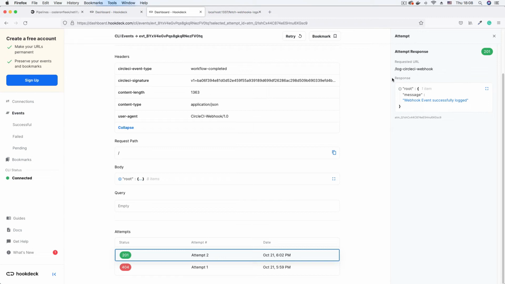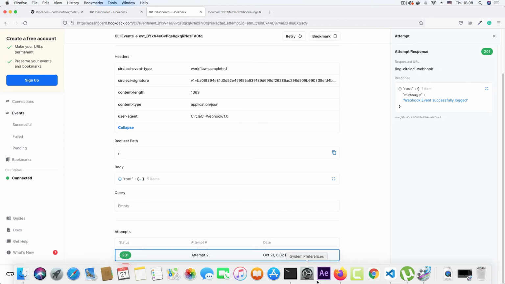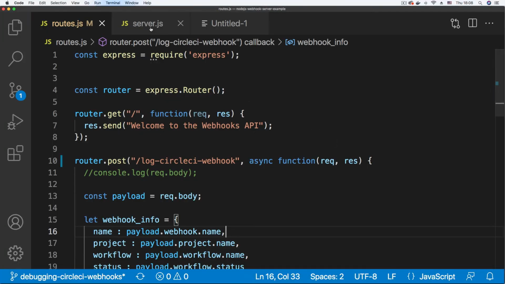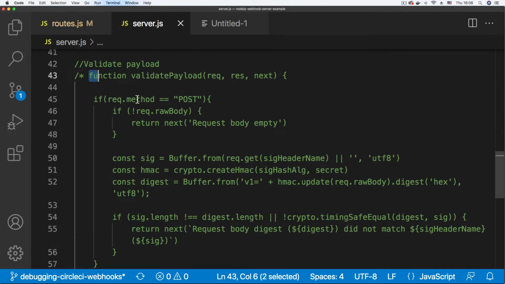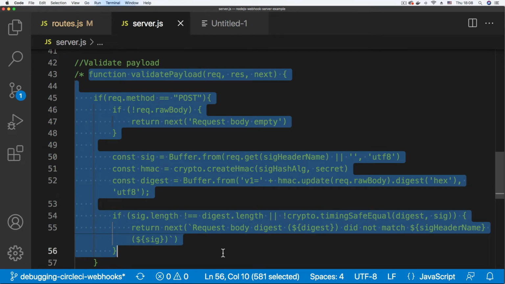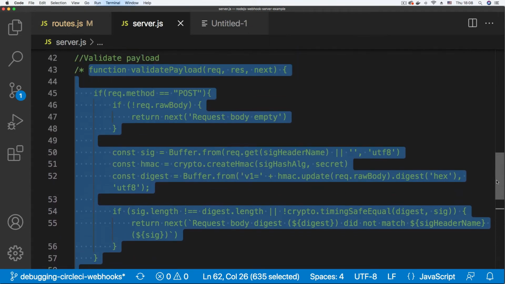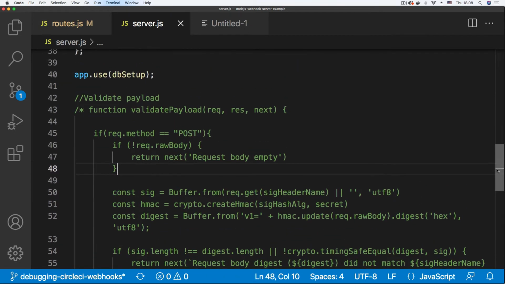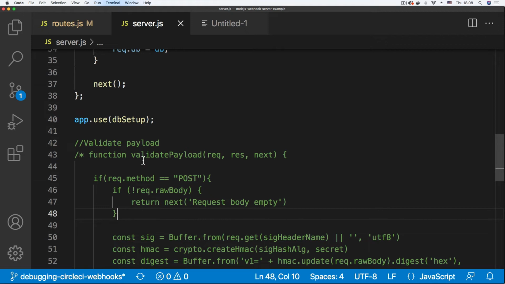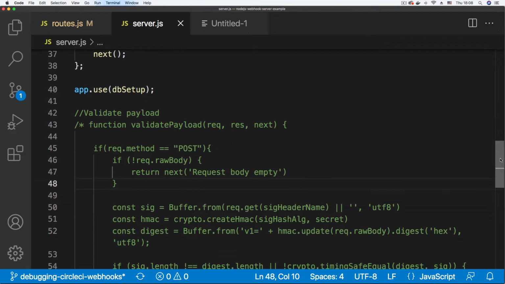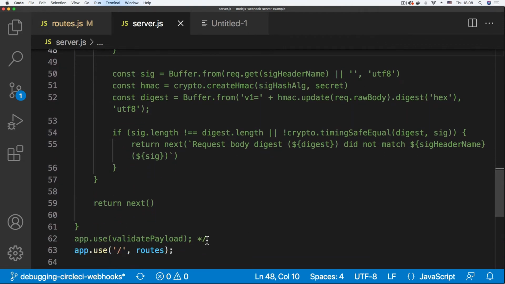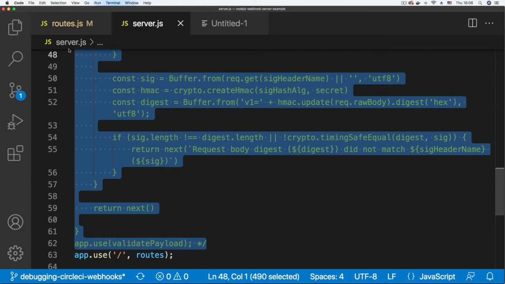Next, let's look at how we can debug an authentication error. If you look at the code base in server.js currently, this authentication middleware, this authentication check, is currently commented out. This is the middleware that validates that we're getting our webhook from the right source, that is CircleCI. It's currently commented out, so I'm going to uncomment that so that the authentication check is in place.